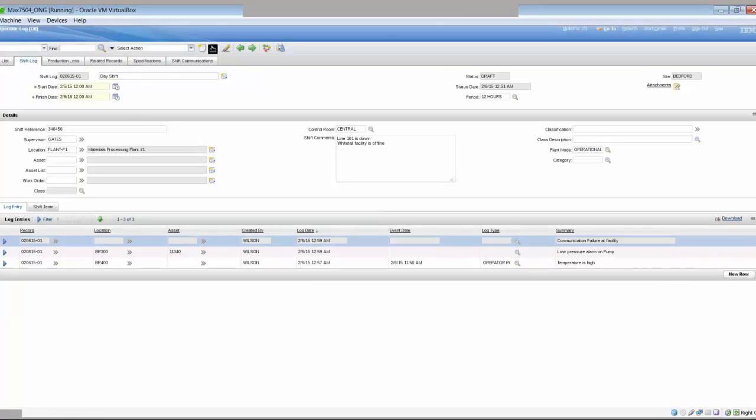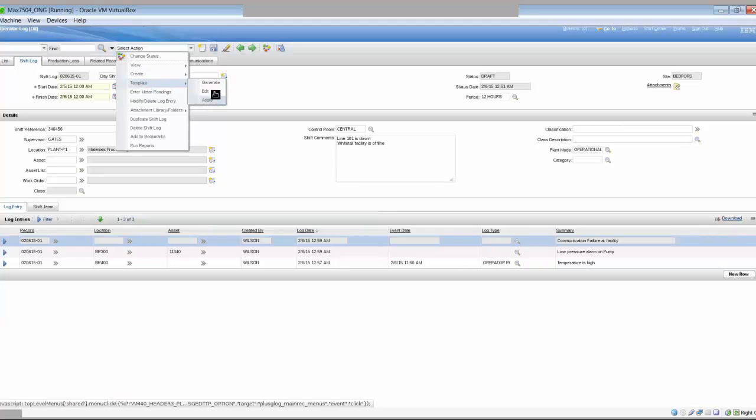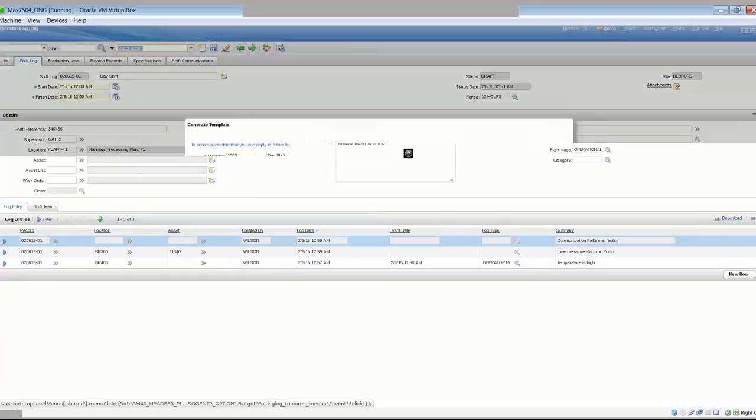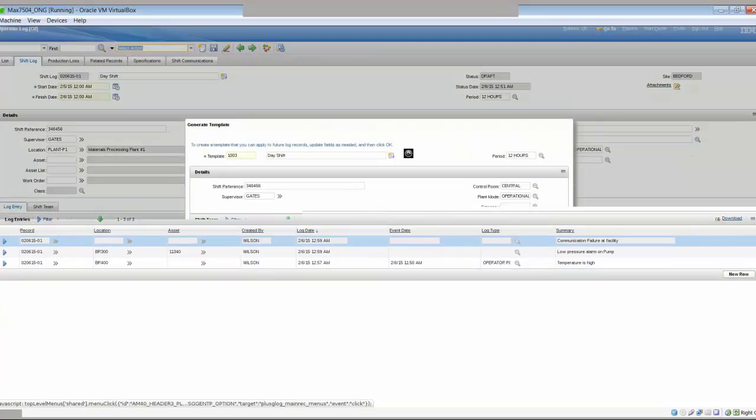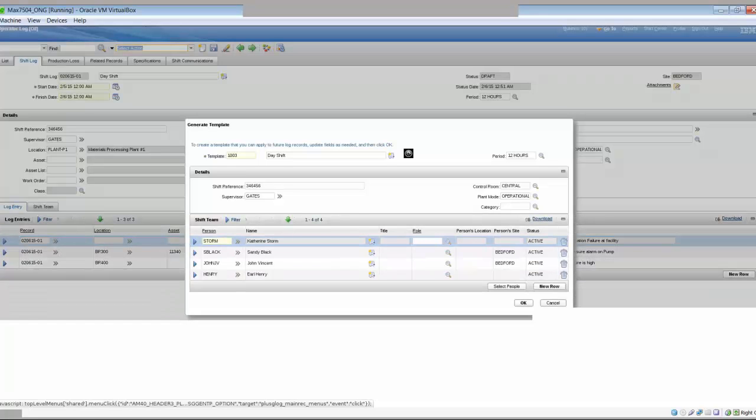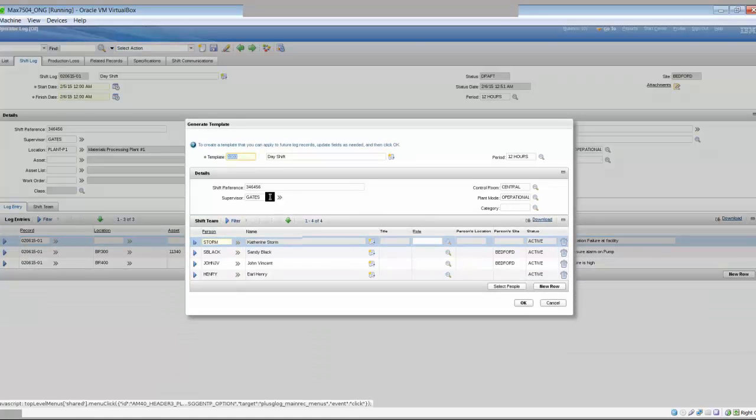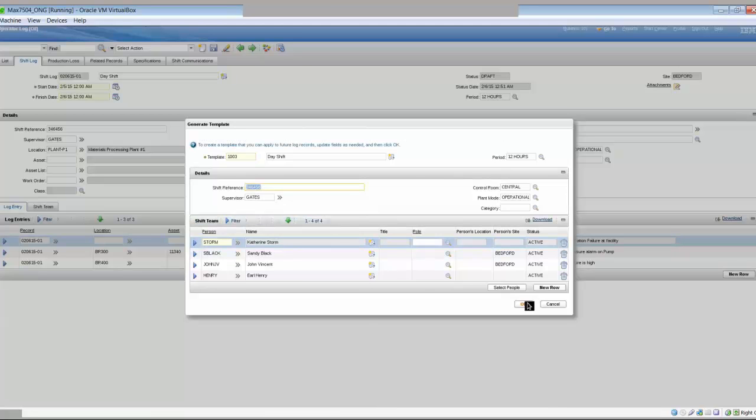Inside of Maximo operator logs, there's a templates under select action, and then there's three options: generate, edit, and apply. So if I click generate, what it's going to do is it's going to pull from this operator log record. So I already identified a supervisor with Mr. Gates. Here's a shift reference ID. I put in some fields, and you can even add additional fields in here. And then I've identified the team members that are part of this shift. If I hit OK, it's going to create a brand new template, right? And this one's going to be called 1003.